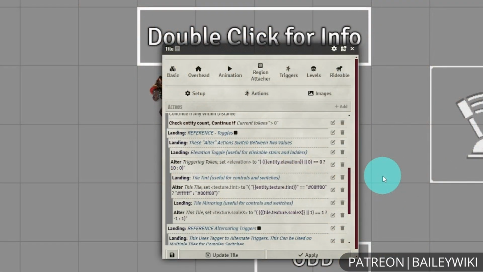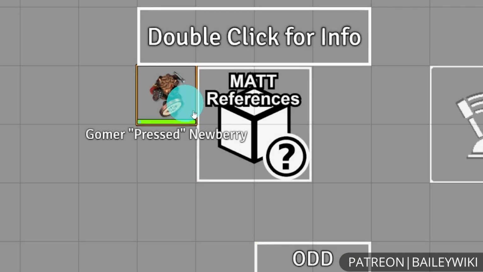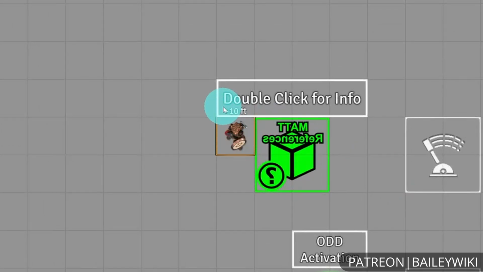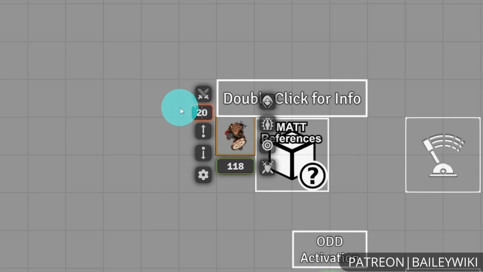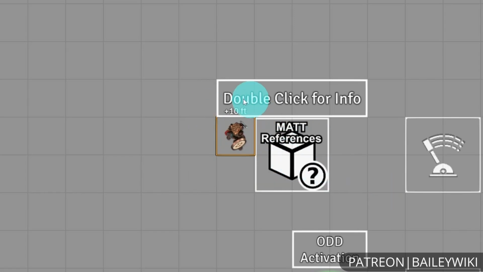Our next handy piece is going to be toggles. These are alter actions that are switching between two values. This is incredibly helpful for toggling things like elevation, as we demonstrated with our token earlier, and also for kind of UI style controls. So again, if we have Gomer here selected and we double right click, it's going to alternate his elevation between 0 and 10 feet. You'll also notice that if he has something outside of this, it will then force drop it to 0 as well.